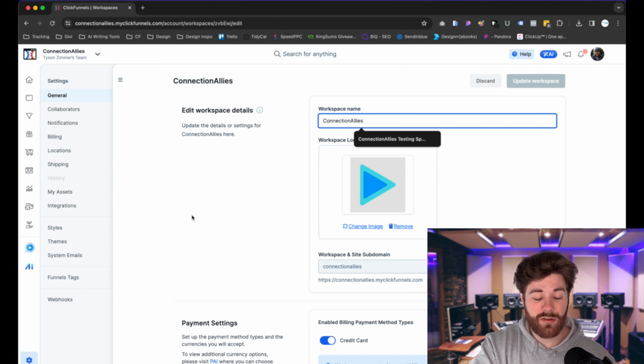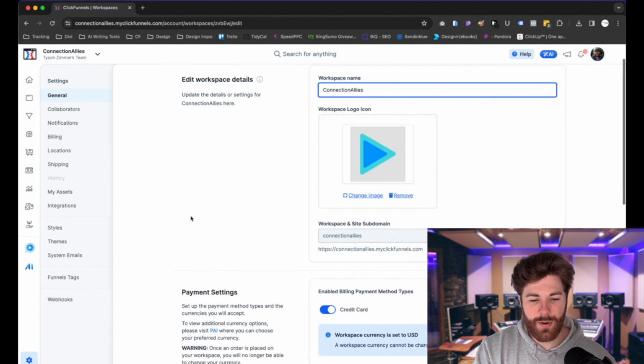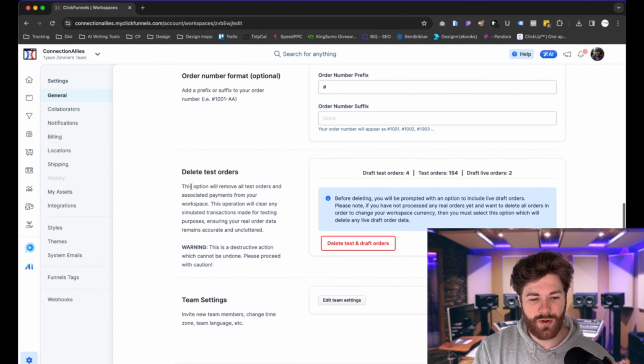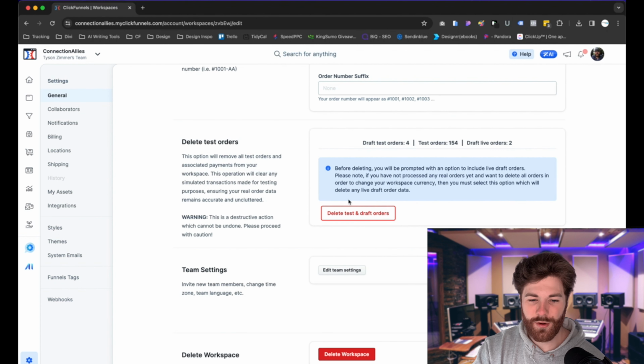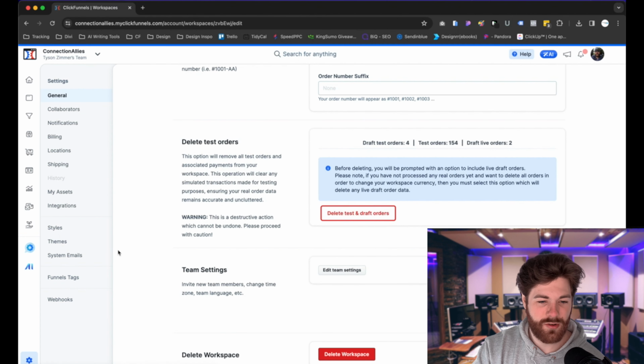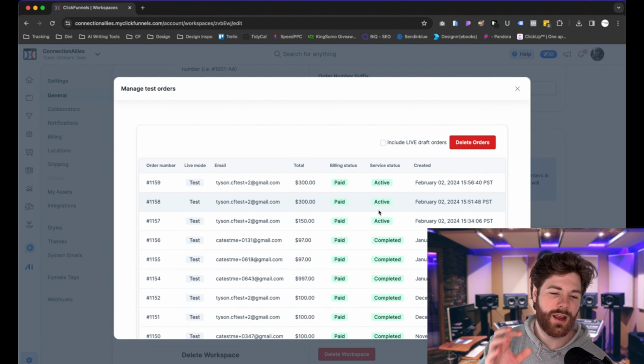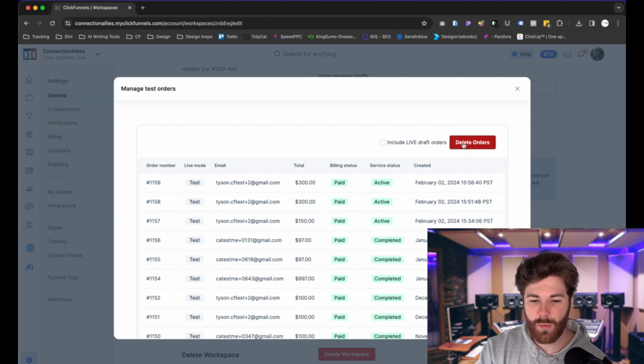Now on the general settings page here, scroll down to the bottom, and near the bottom, you'll see an option right here for delete test orders. All you have to do is click on the button right here. It'll take you to another page or show a little pop-up. And at this point, we can go ahead and confirm that we want to delete these orders.